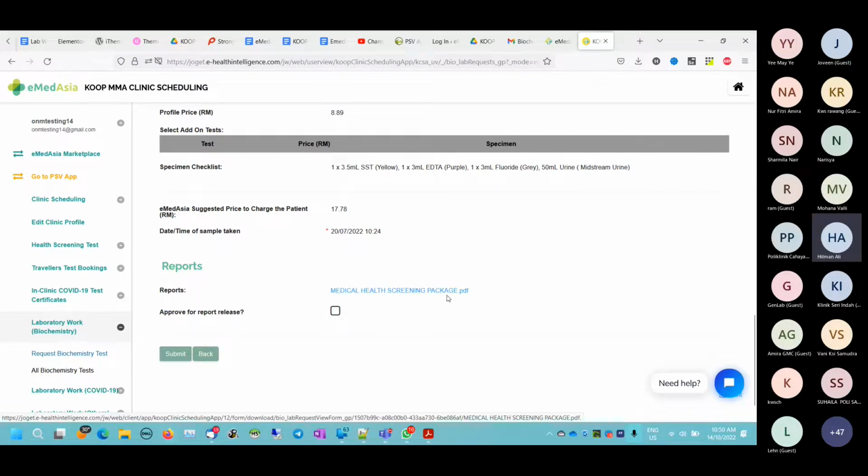Now this, of course, you can download and print if the patient comes to the clinic and asks for a print. If you download this PDF file, for example if the patient asks for a soft copy, you can download this PDF and then send it by email or WhatsApp to the patient. If they require a hard copy, the lab should send the hard copy to the clinic within 3 or 4 working days, and then when they come to the clinic, you can hand over the report to the patient.